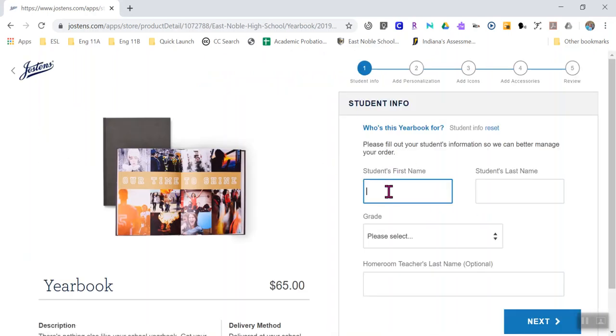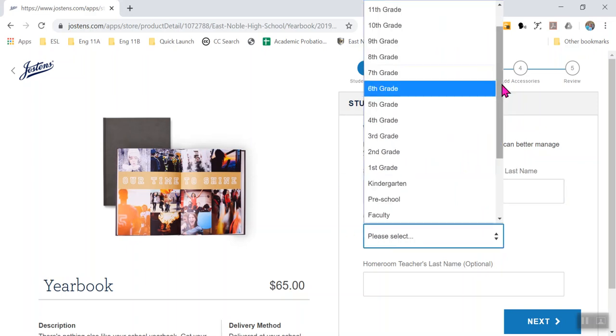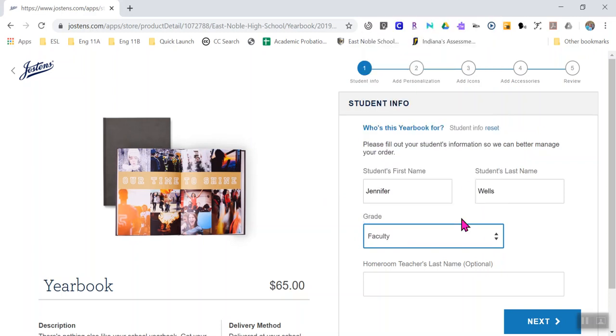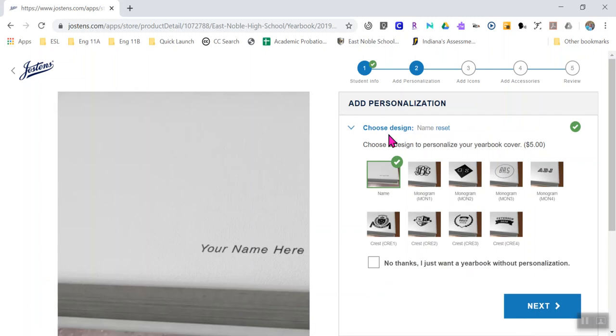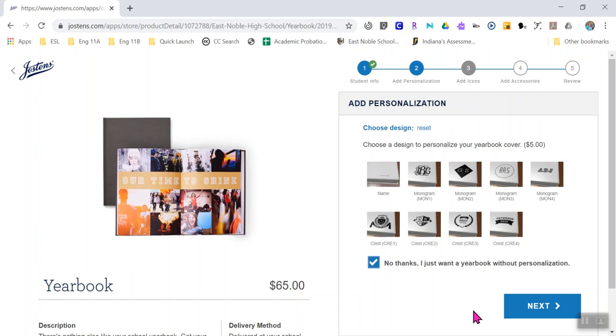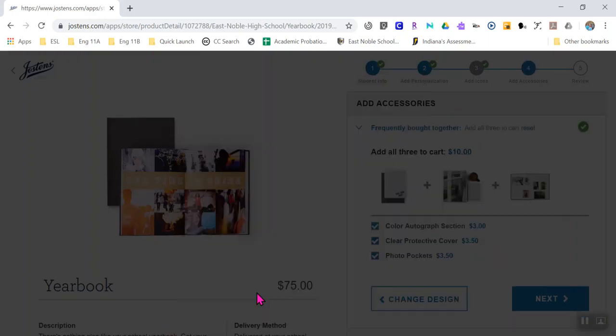It's going to come up with an order screen where you're going to put in your student's first name. I'm going to use my name because I am actually in the computer system. And just press next. If your student is in the system, it will pop up their name and you can just choose them. It gives you personalization options. You do not have to personalize your book. You can just click no thanks. I just want a yearbook without personalization. Press next. No thanks again.